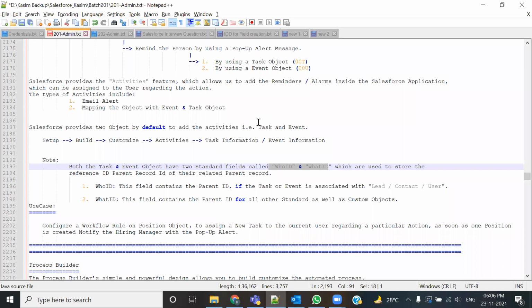So task and event are the two standard objects, and by the way, these are the features of activities. If I want to see the task object and the event object, I must go to activities. What is the navigation? Go to the setup menu and click on Build, Customize. When you expand Customize, you will see the option Activities, and inside Activities, you will see the task and event object related information.